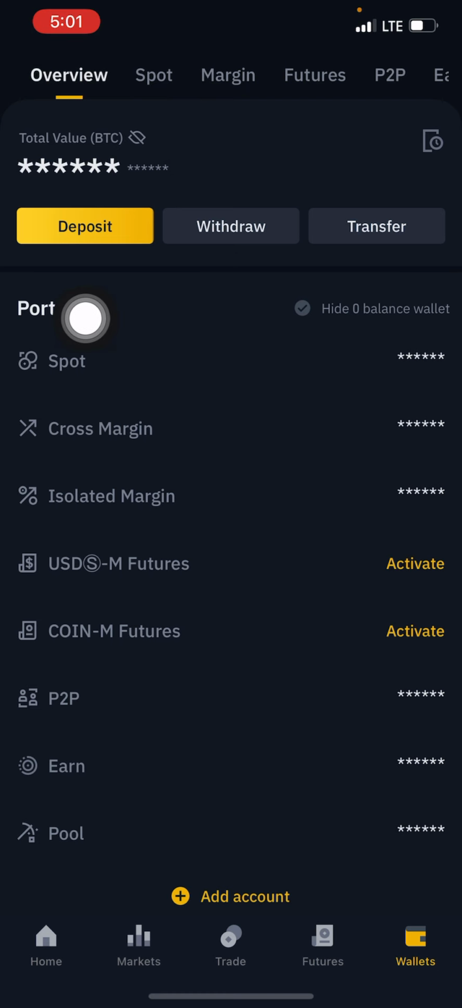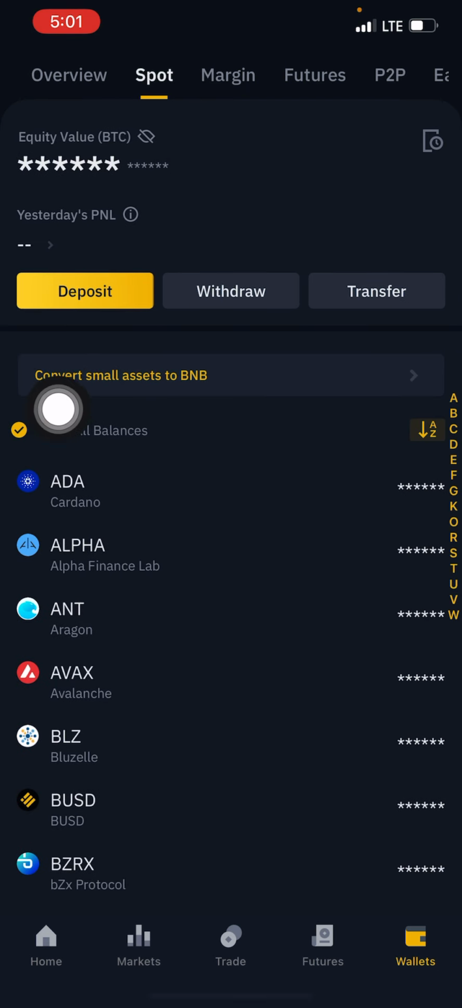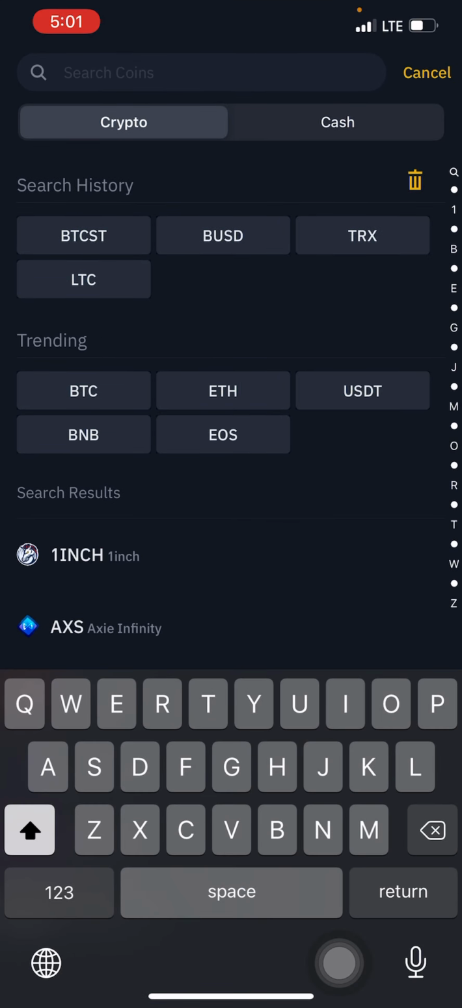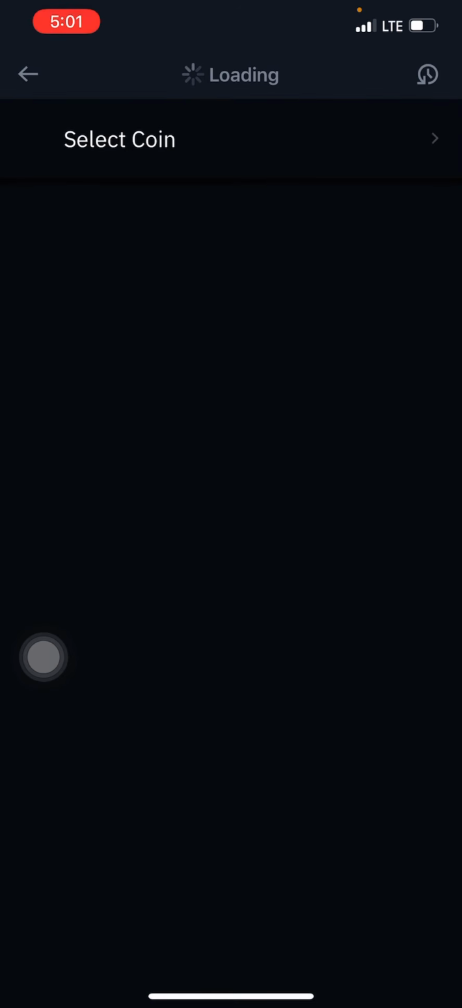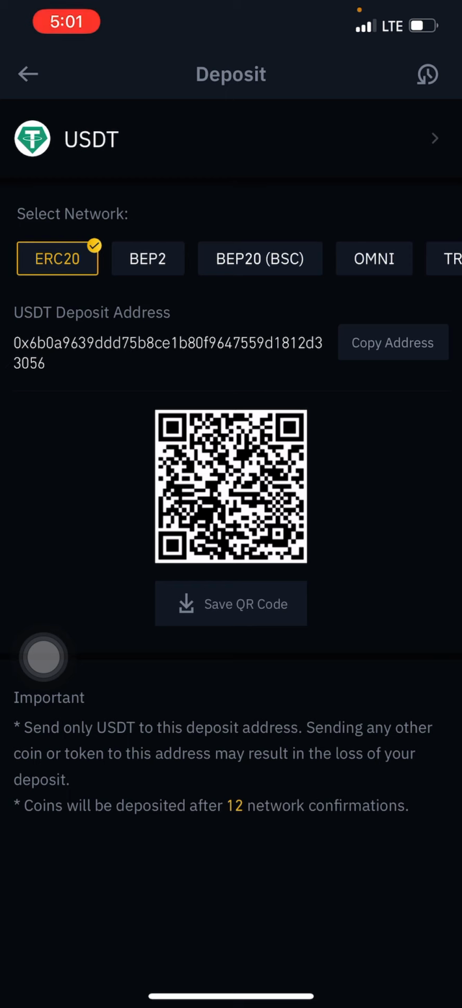Come to the spot wallet right here. We have deposit, withdraw, transfer. The deposit option is for when you're trying to fund your Binance account. You click on deposit, and search for the coin you want to deposit. Take for example, I'm trying to deposit USDT. I simply click on USDT right here, copy the wallet address, and send it to the person trying to send funds to me. The person then sends funds to that address. I wait for some minutes to receive the funds. It reflects, and I'm good to go.